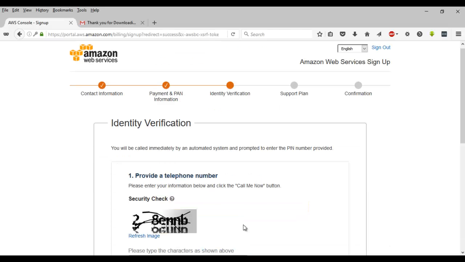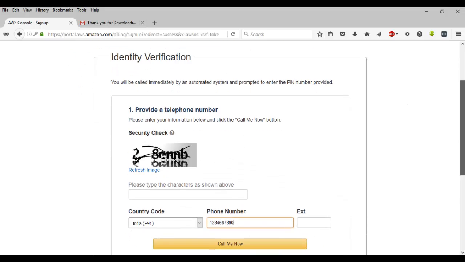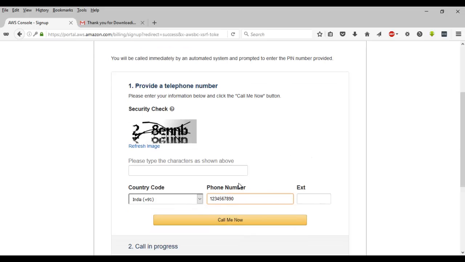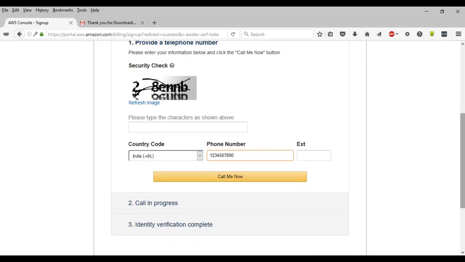So yeah, 2 rupees got debited from my account, and here I am on the next page, called identity verification. Here you will have to provide the captcha again and type in your phone number. What Amazon is going to do is call you, and you will have to validate the call. I'm going to type my mobile number and close this step.